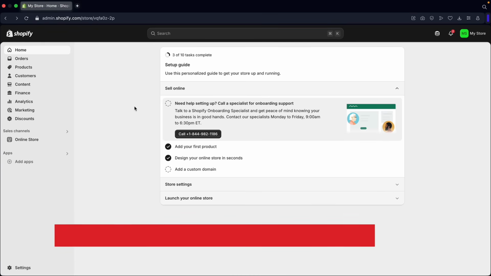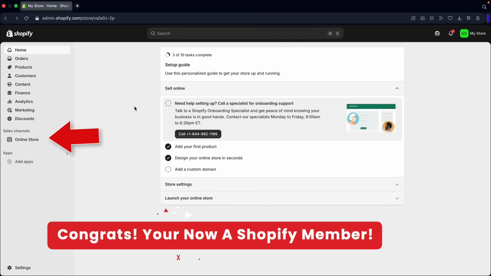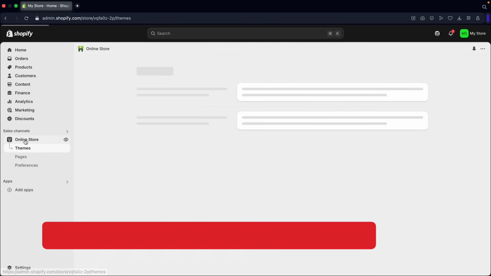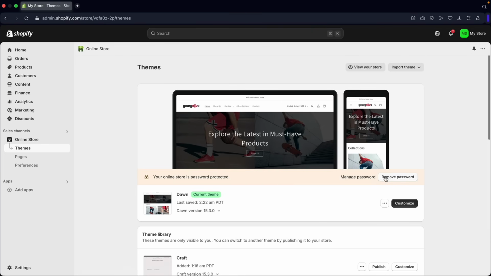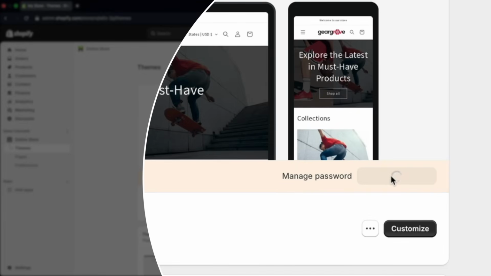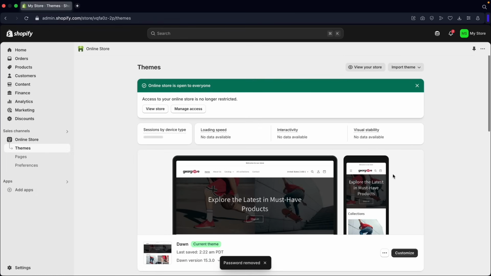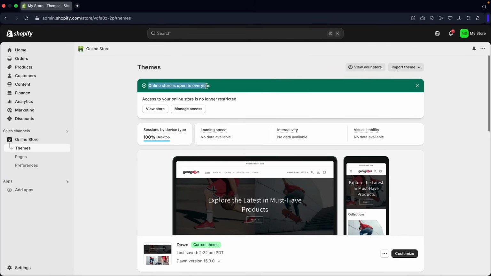Okay, so once you actually subscribe with Shopify, now we can publish the store on the internet. So to publish your store, here, I'll click on Online Store. And then right here where it says Remove Password, I'll click on Remove Password, and this will now make our store live on the internet. So now our store is open to everyone, and anyone with our URL can now view our online store.